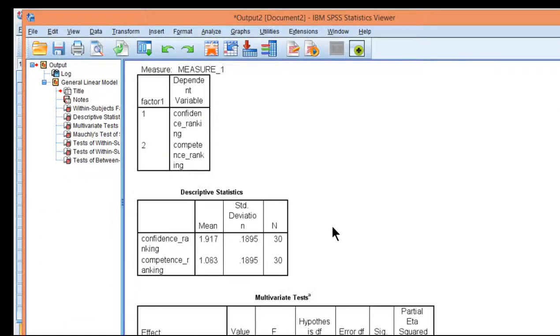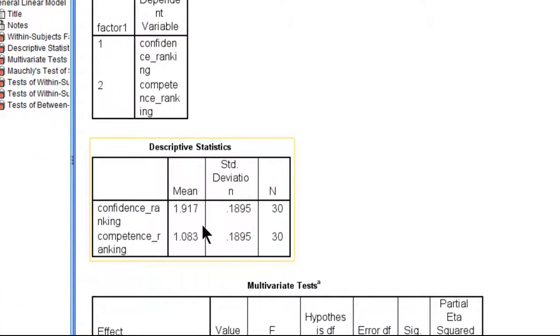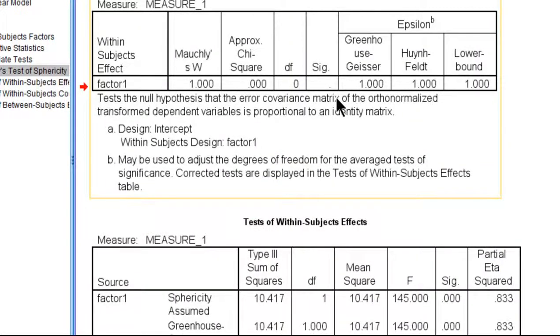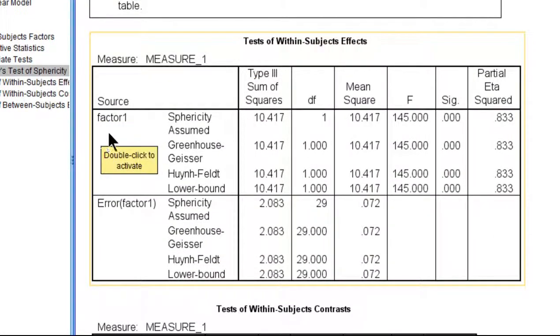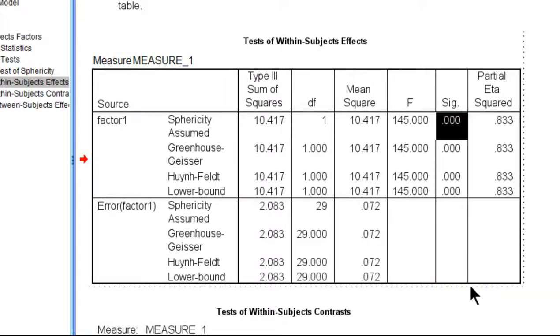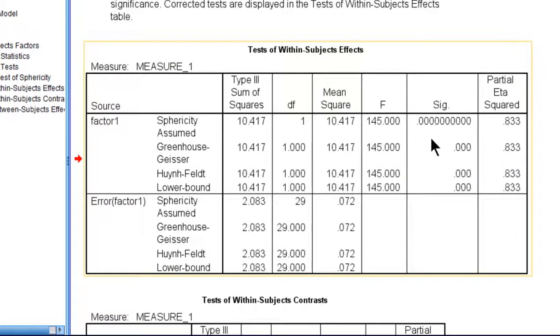And so SPSS is testing the hypothesis that these mean ranks are equal to each other, 1.92 versus 1.08. So Mauchly's test of sphericity does not apply because there are only 2 levels. And here is the test of the within subjects factor, which has an F of 145 with 1 and 29 degrees of freedom, is statistically significant, less than 0.001. Let's just push that out a bit, see what we get. So even at 10 decimal places, we're still in the zeros, which you might recall is more statistically significant than what was obtained from the Friedman ANOVA, which from memory was something like 0.000006, but the partial eta squared is actually exactly the same.